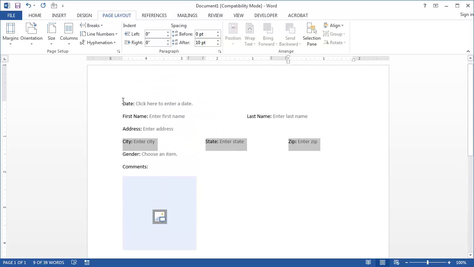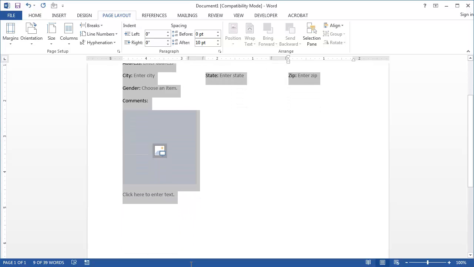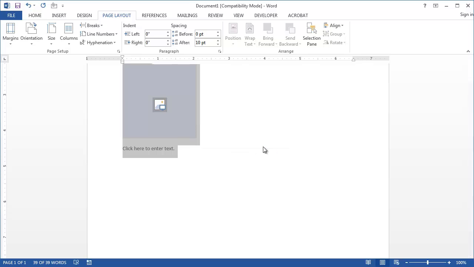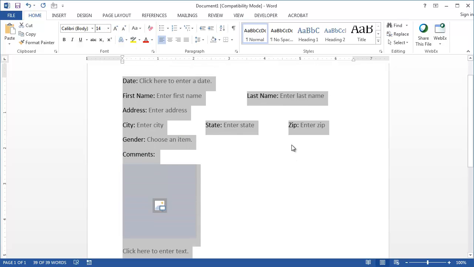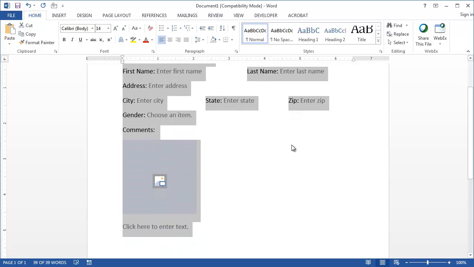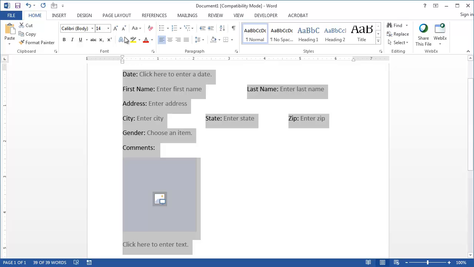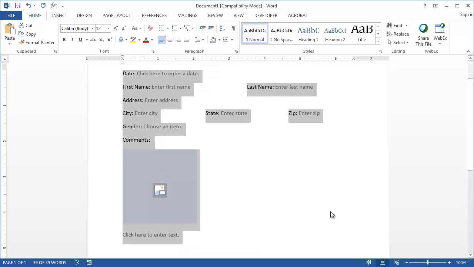And maybe I want to change the font size. Maybe that's a little bit too small, so I'll go ahead and select everything. Or I could have done this before entering it. And I'll just go ahead and make the font size a little bit bigger, maybe a 14. So maybe that's a little bit too big. Let me go ahead and just make it a little bit smaller. Maybe a 12 would be fine.